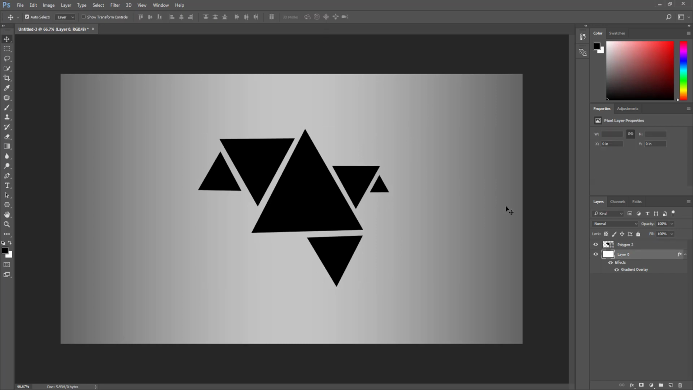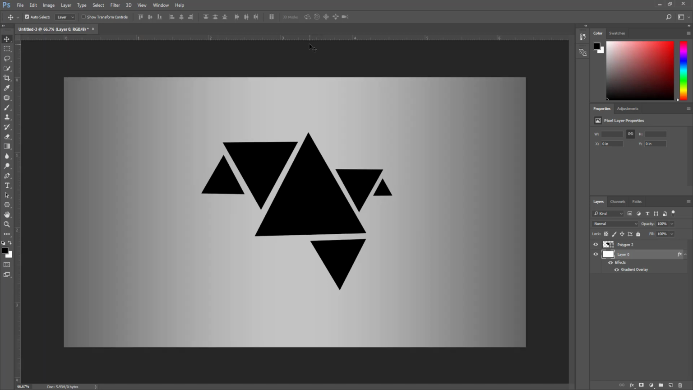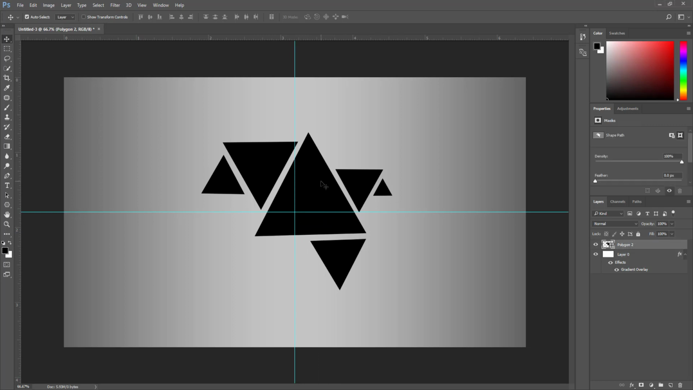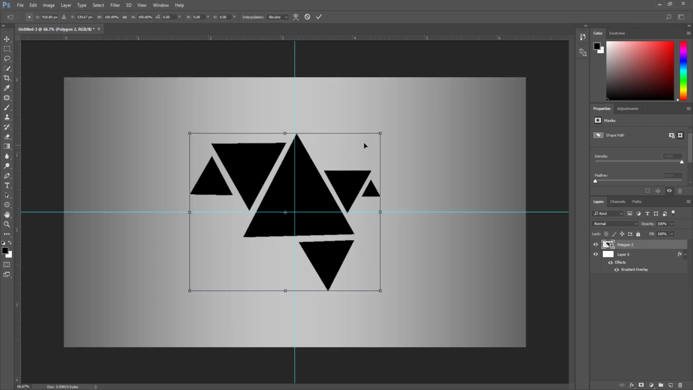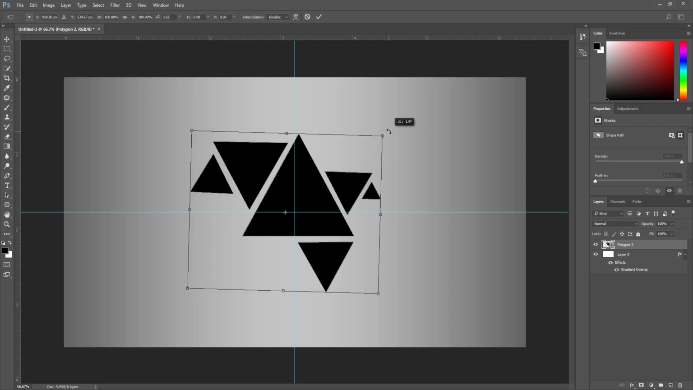Alright, now I click on layer 0 to activate the ruler in Photoshop. Press Ctrl R. After activating this ruler, now I click on the ruler and set this line in middle. And from the left, I click on this ruler and in the same way I set it in middle. Now I click on this polygon shape and I set it in center. Now I press Ctrl T to activate this transform tool and I rotate this a little bit.